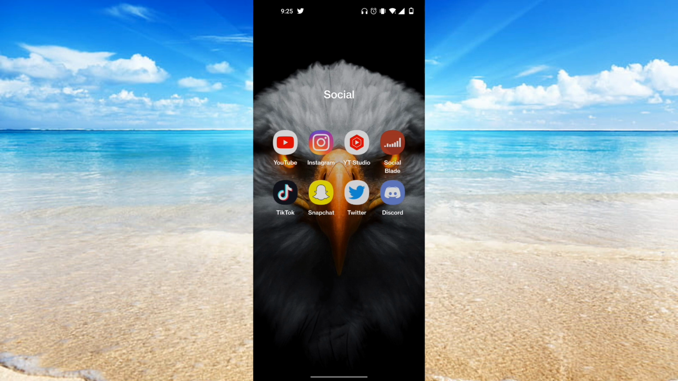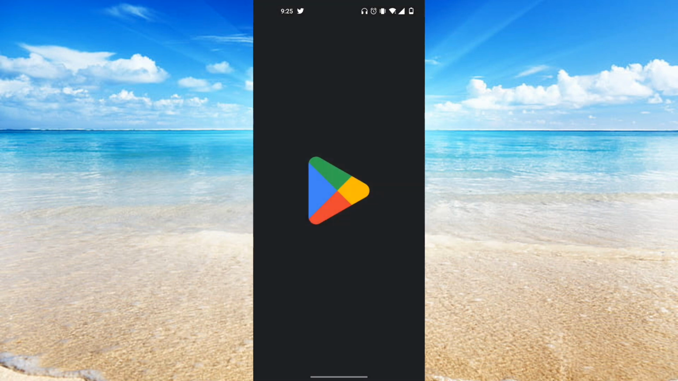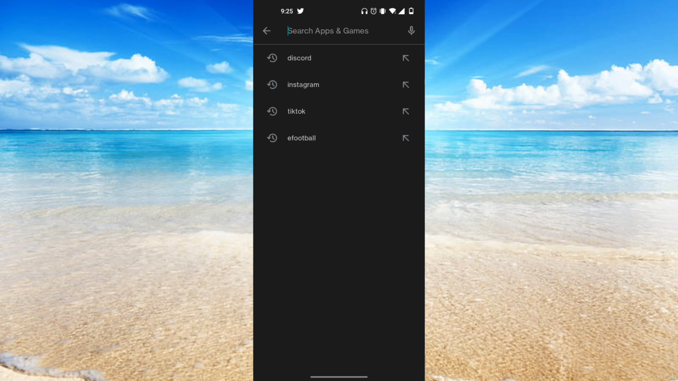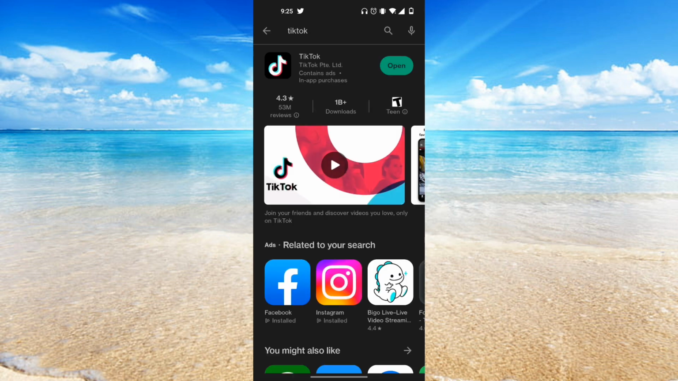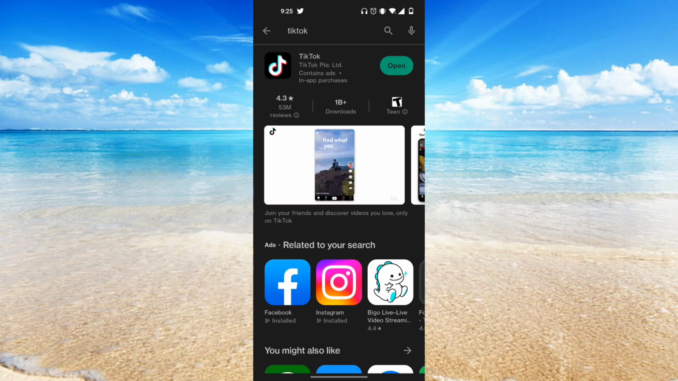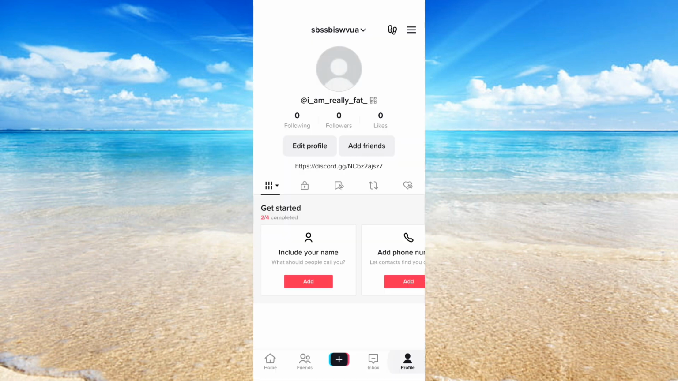So first, what you want to do is head on over to your Google Play Store or your App Store, doesn't matter, and then in the search bar, you want to find TikTok. Once you're on the TikTok page, you want to find a button that says Update. However, if it doesn't say Update, that means your TikTok is already fully updated, so you can simply click on Open.